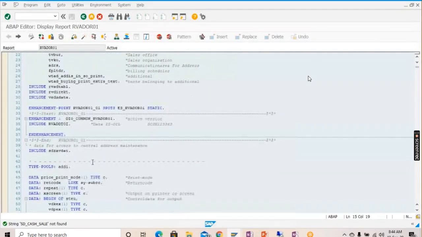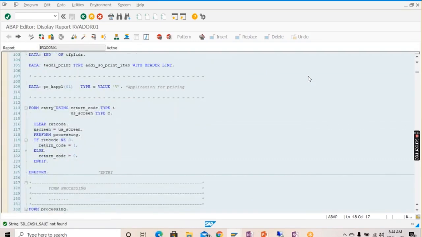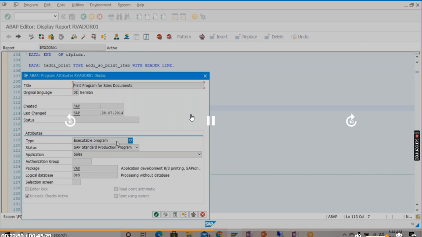There will be an entry subroutine over here. Just scroll down and we'll be able to see that. You can see that this entry subroutine is there. So this is nothing but your subroutine pool. Such a kind of program is known as a subroutine pool. If you go and click on the attribute button over here, and here SAP, okay, no, it's an executable program only.